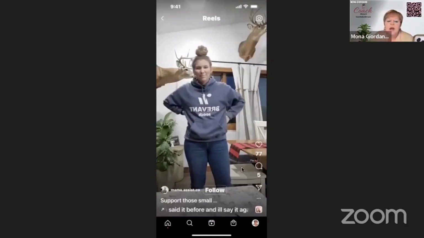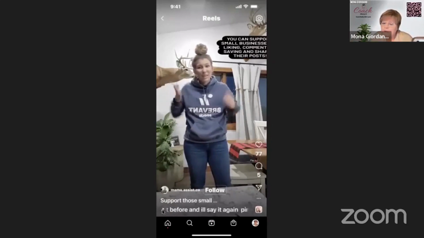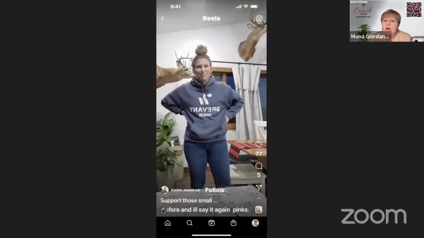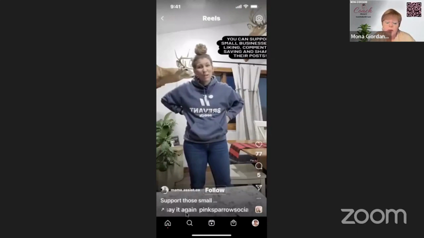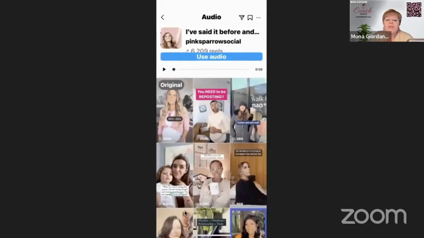I'm going to go down here. There's that little up arrow showing me that it's a trending reel. So that means lots and lots of people are using it. It's very popular. It is trending. So what I'm going to do is click on that music. See, it's scrolling at the bottom. That's where you click. And then this shows you all the different people that have used that reel.